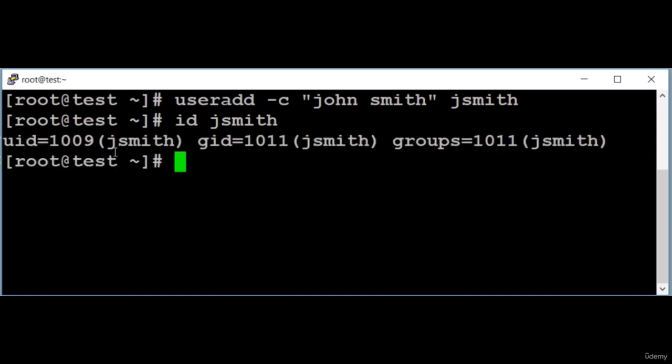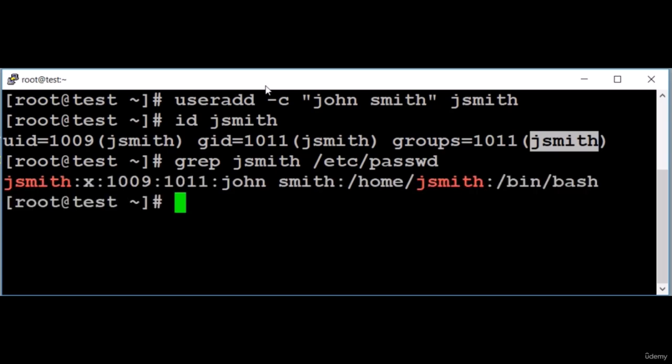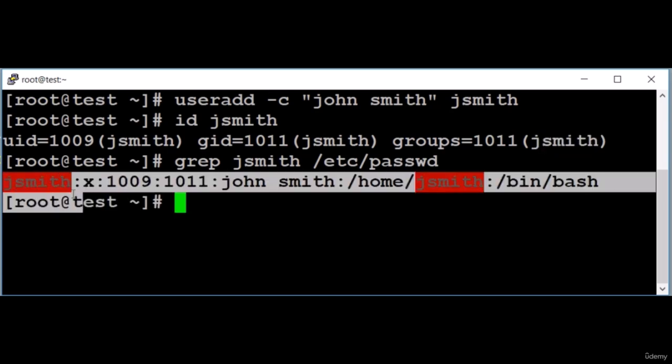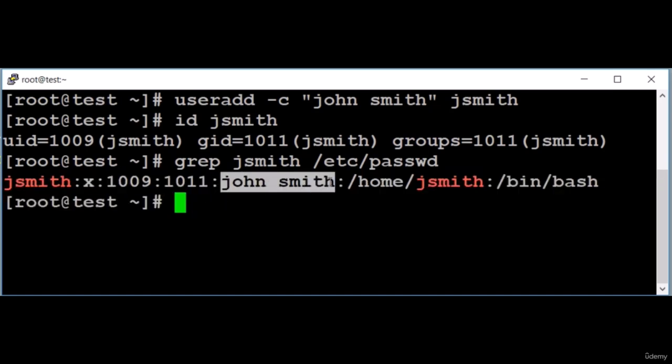So as you can see, that user has been created, the group ID has been assigned, it's showing the primary group, and jsmith is the user ID. Let's look at that user in /etc/passwd. If I grep for jsmith in the /etc/passwd file, this is where the user account information gets stored. As you can see, the jsmith user is created. That's the user ID, the group ID, John Smith, and this is the comment that we added.